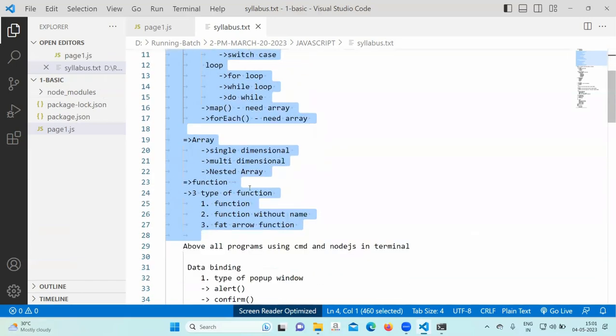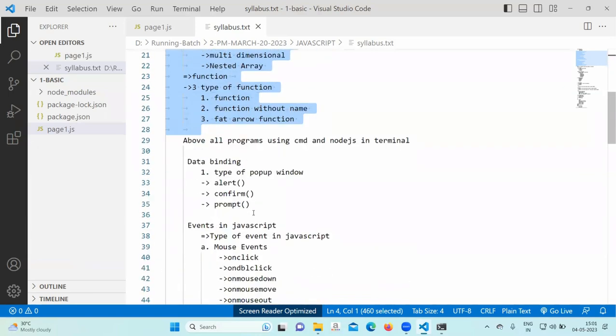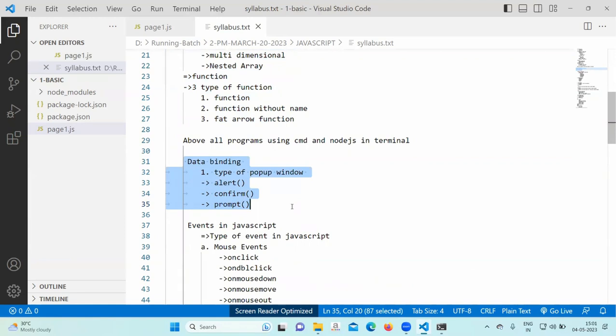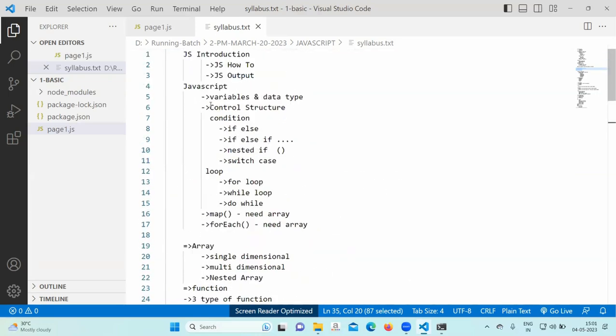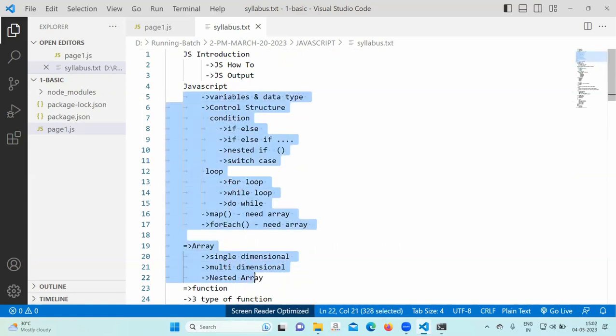This selected content is for 5 days. After that, we'll enter data binding. Data binding, what is that? You have got some idea of HTML and CSS, and 1 week you are going to spend on JavaScript. So the JavaScript basic part will be ready. You will be ready to write small programs, and HTML we have already gone through.